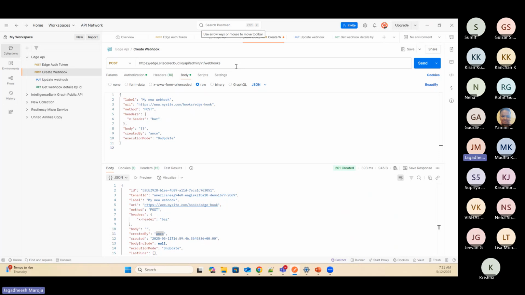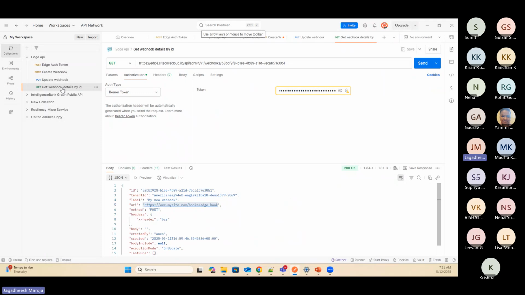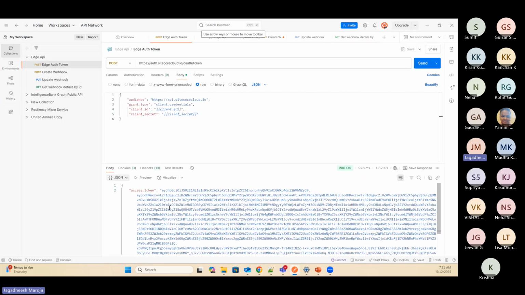Let's say I want to create a new webhook, right? Do a post and trigger this API with all your body, like label, URL, method, body, and all. And then it creates this. The same goes with updates. And if you want to get webhook details by ID, so this is all manual operation. Every time, this token expires after some time, and all this manual stuff, so this is kind of a pain point.